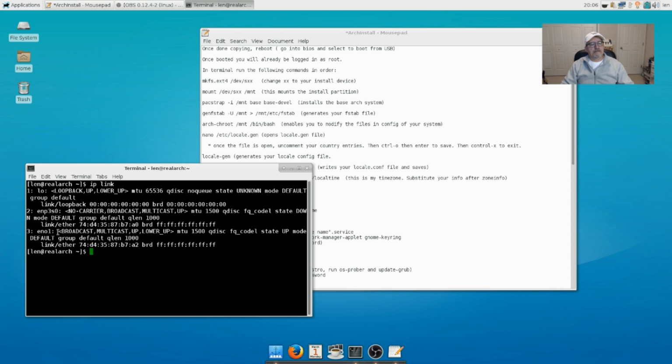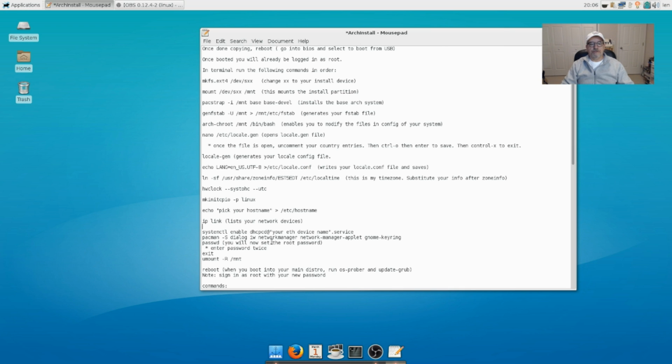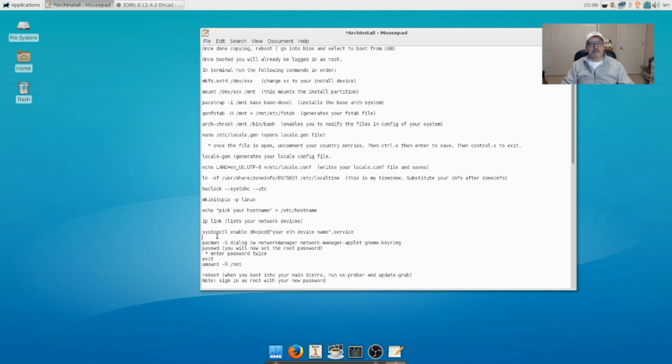But if it's not, then what you'll do is you'll find out what your Ethernet device designation is. In my case, it's en01. So you'd come down here, and you'd type systemctl space enable space dhcpcd@en01.service and press enter, or whatever your device name is. Once you do that, your device will be configured.